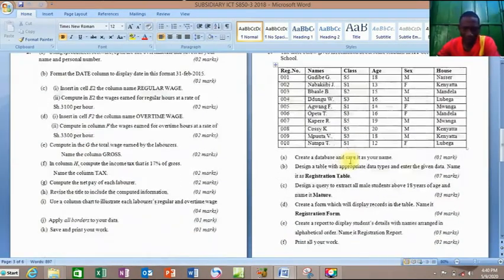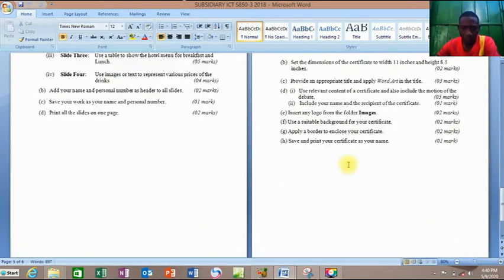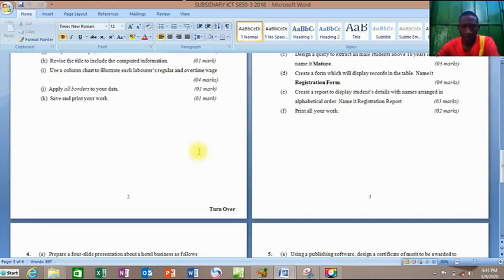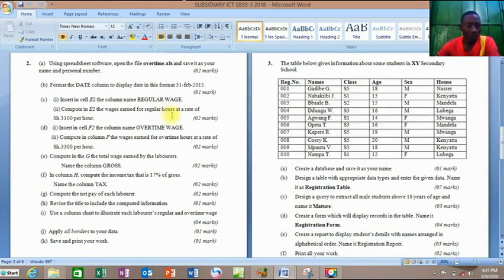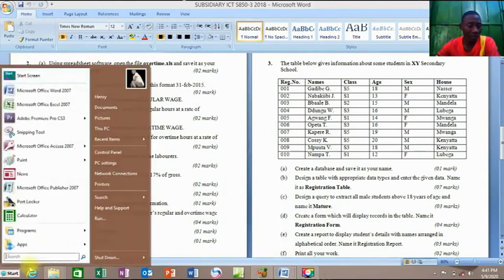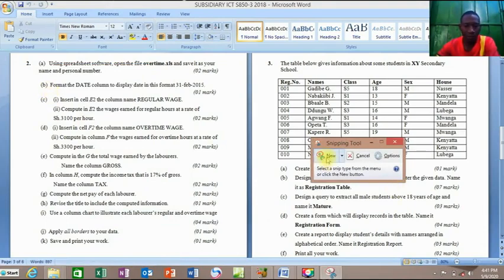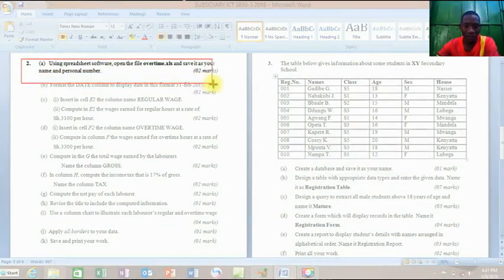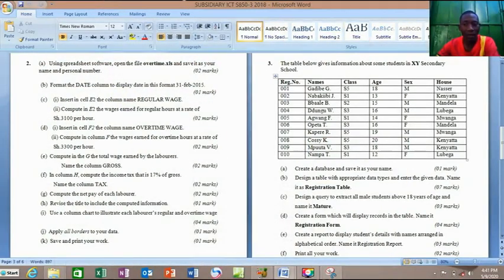We look for that Excel number, and it is here. It's number 2. Again, we are going to repeat the same procedure of cropping it and putting it into our Excel such that we can follow along. We know how to bring the snipping tool: click on start, then type SN, and it will bring the snipping tool. You crop that part of the question. We need number 2 again. We shall copy this and paste it into our file.